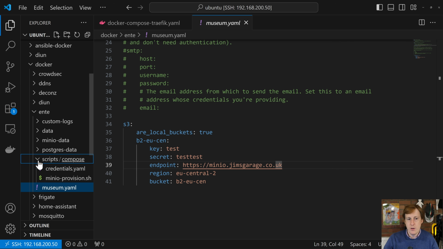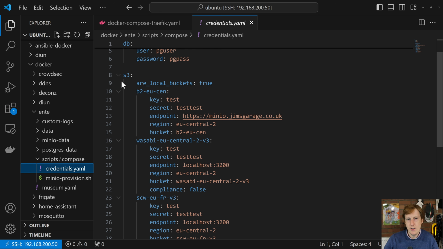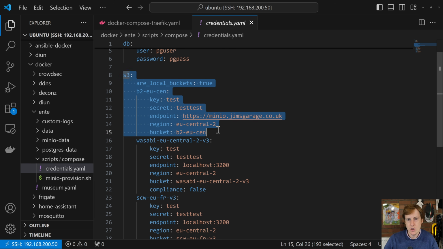Let's have a quick look at those scripts. There's the credentials. So here you'll see the credentials file that we mentioned earlier. Now this can be overwritten using that museum file. So think of these as basically the default, and this is the master, and if you put anything in this block, it will forget about this and it will use the value in here. So in here you can set your database username and password, which is referenced in the Docker Compose file, and confusingly you'll also see another S3 section here.